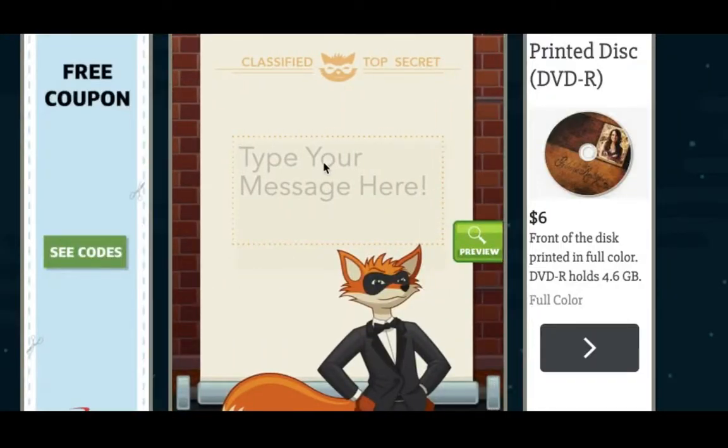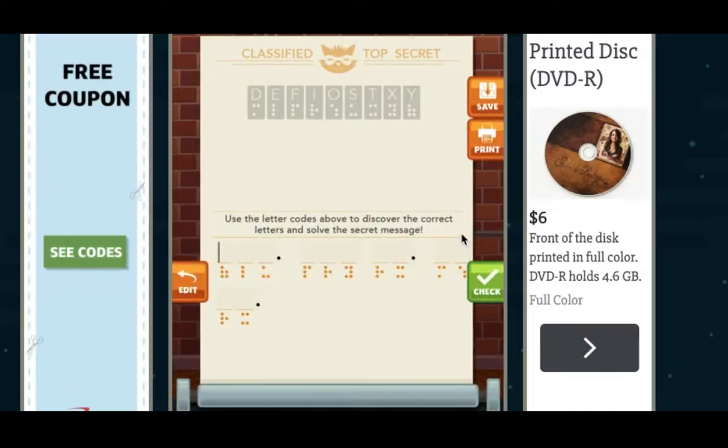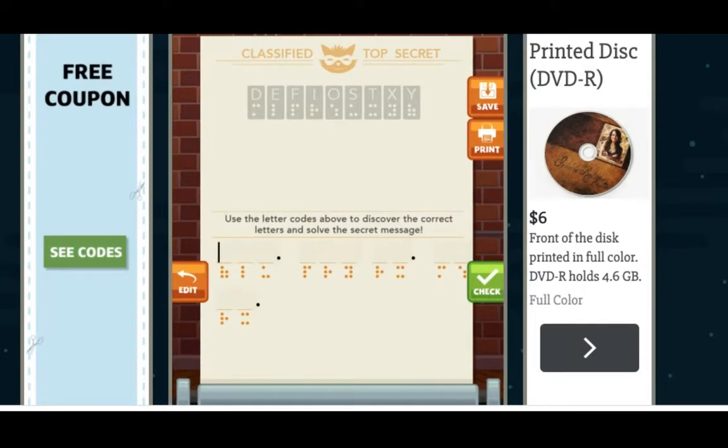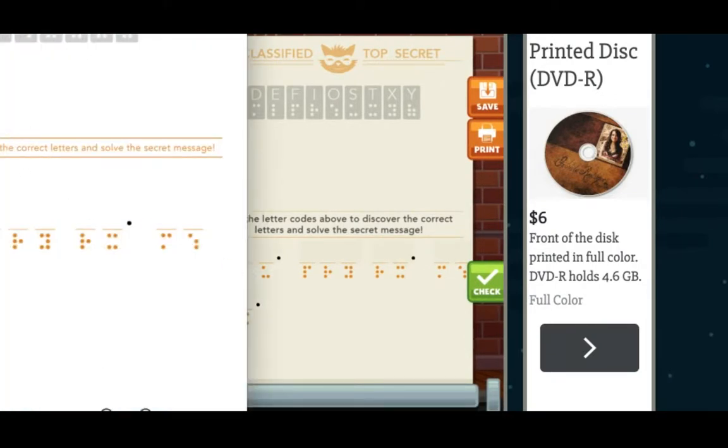Type your message here. Okay, so Tabitha used a lot of very precise, exacting language. She spoke in absolutes. She said, no, let it go, stop. And then she said, yes, fix it, do it. So I'm going to say, yes, fix it, do it. Use the letter codes above to discover the correct letters and solve the secret message. So I'm going to save this. And now I've got my own encrypted message that I can use in my escape room.